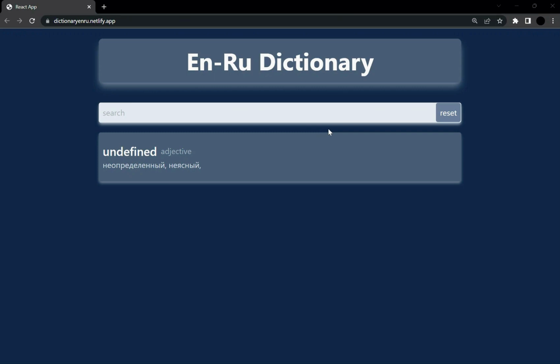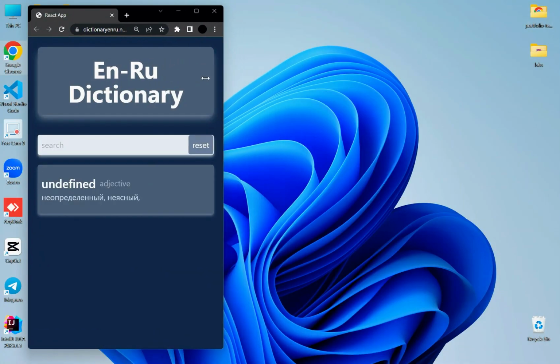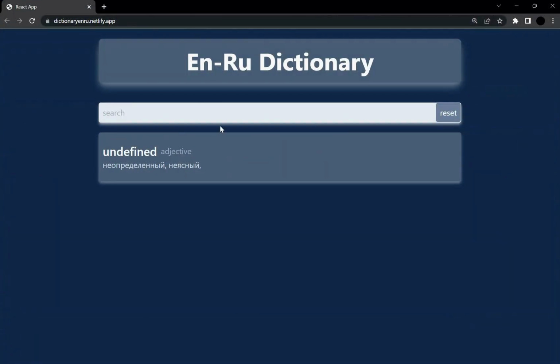In this lesson I will show you how to create a dictionary by using React.js and Tailwind CSS. It will be so amazing, as well as fully functional and fully responsive. As you can see, you can open this on tablets, phones and desktops. So that's so amazing as well.